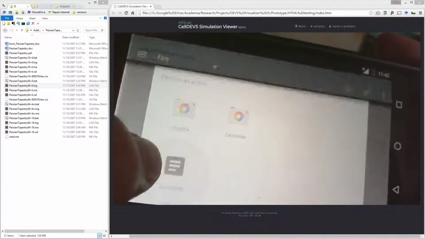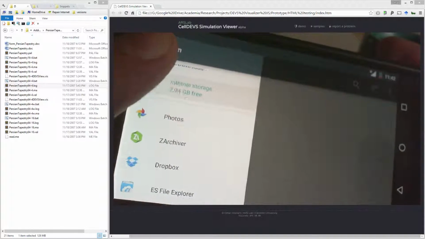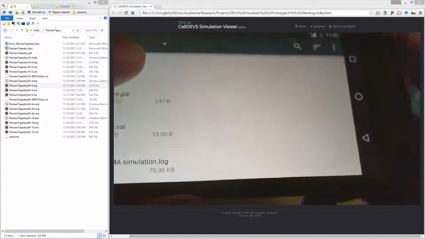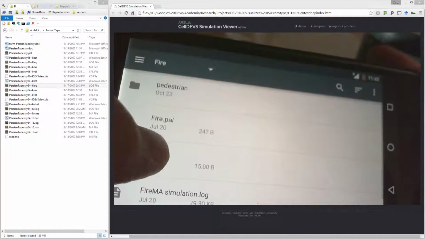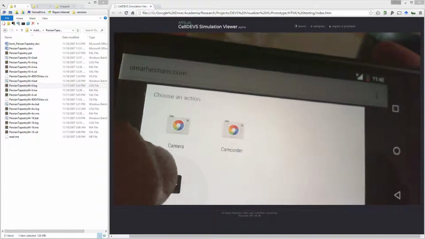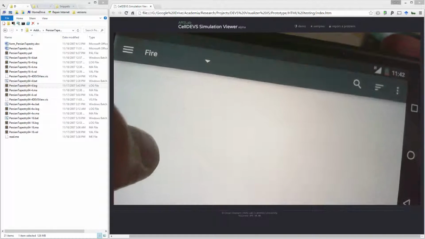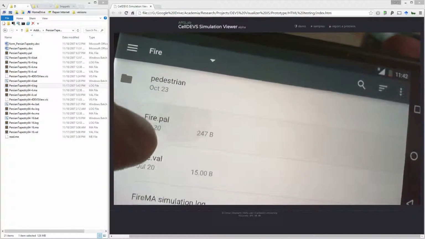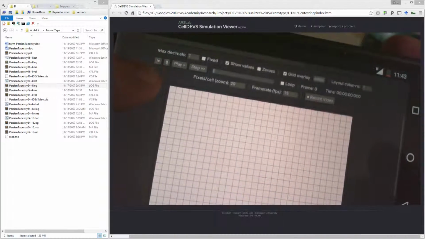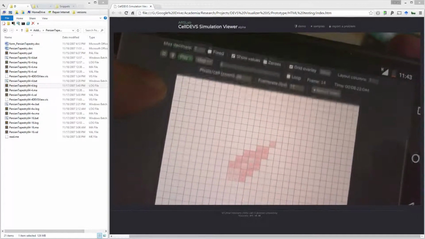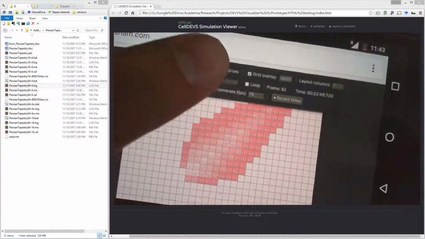So I've downloaded these from before, and of course, being on your mobile, you can access files on your Dropbox and so on. So it can be completely cloud-based. You don't have to actually carry around all these files with you. So opening up a val file, simulation log, and finally the color palette. And again, the order is completely independent. It doesn't matter which order you select them in. And right there, we have a simulation running on your phone, all right, with all the features working.